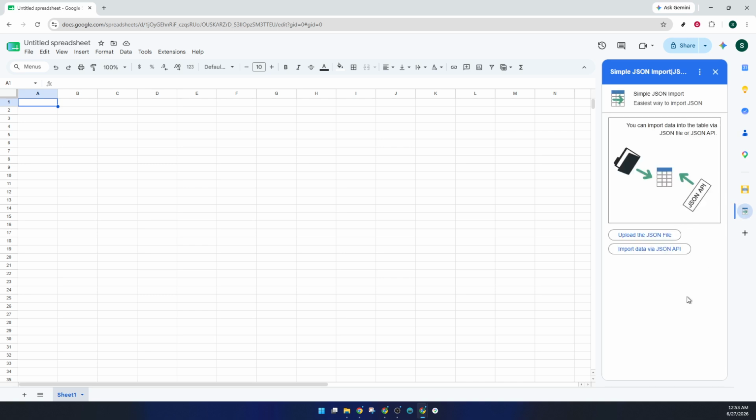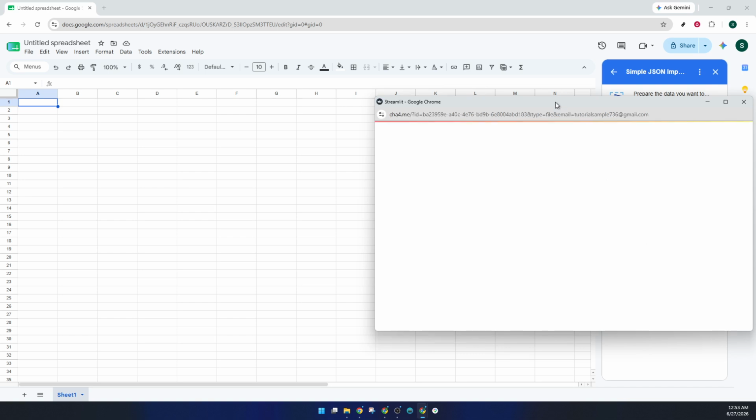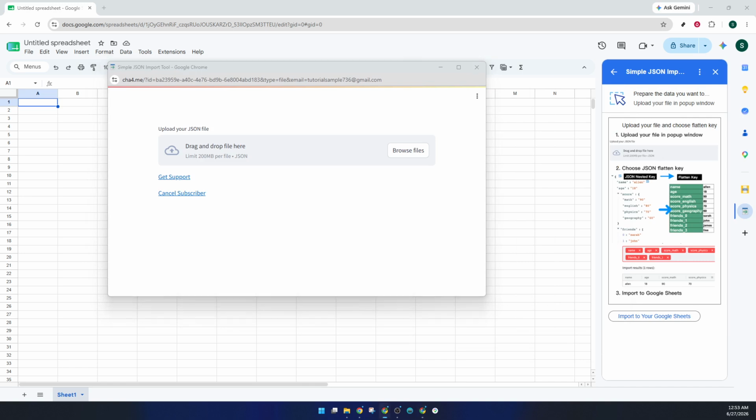Now click on Upload the JSON file. This will allow you to select the file you want to import. Drag and drop your JSON file into the designated area or click to browse for it. This step is crucial for getting your data into the spreadsheet.